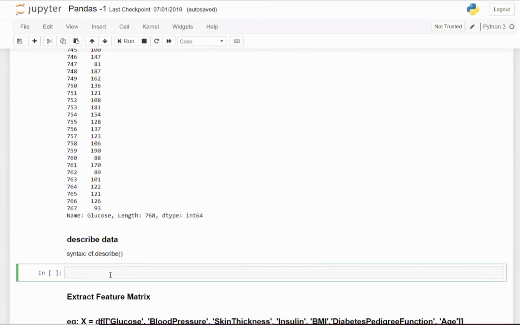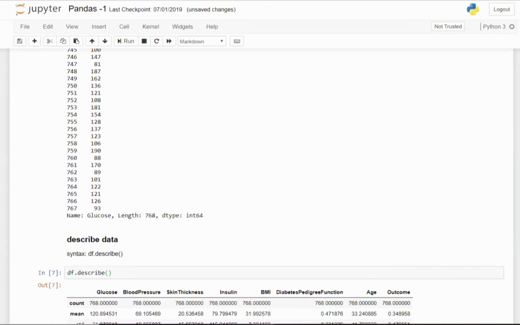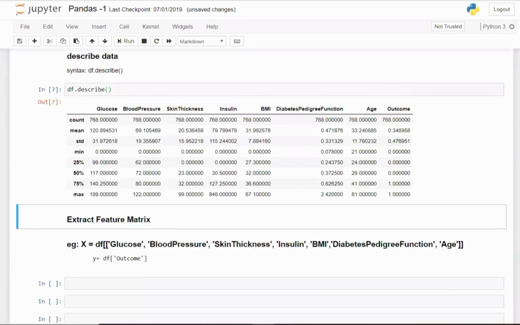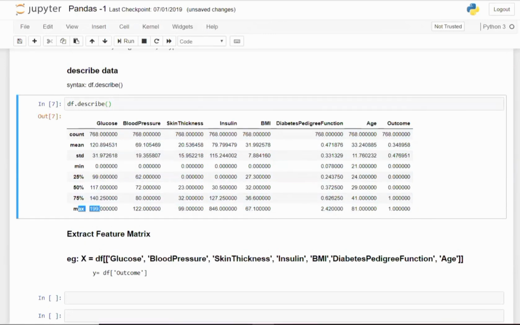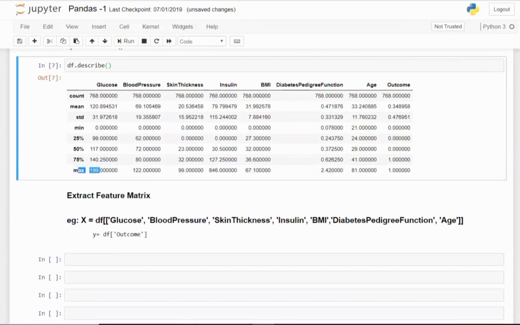Now I want to describe my data, what is actually inside the df. So describe is a predefined function that is used. Let's press shift plus enter. Now we can see the data is described in a manner that it counts the number of rows, the mean, the standard deviation, minimum, percentiles, and the maximum of all. So everything is calculated using the predefined function, again, that is describe.